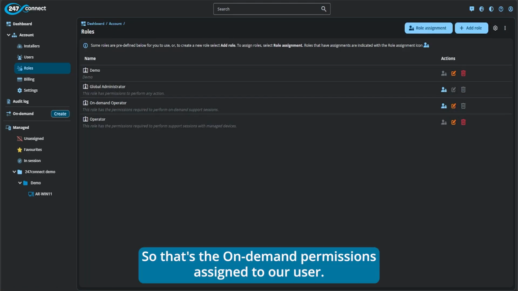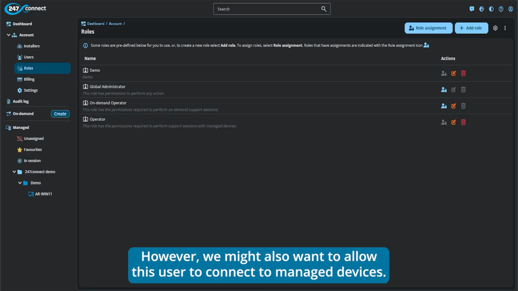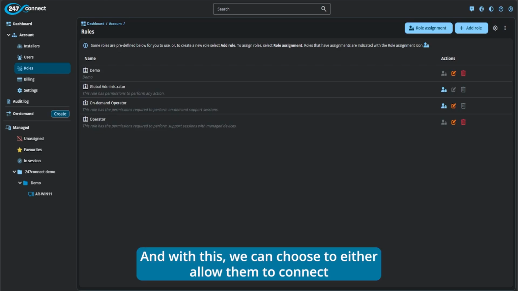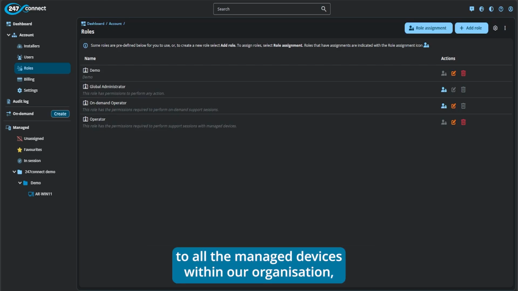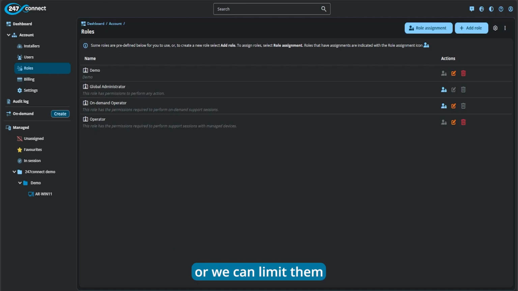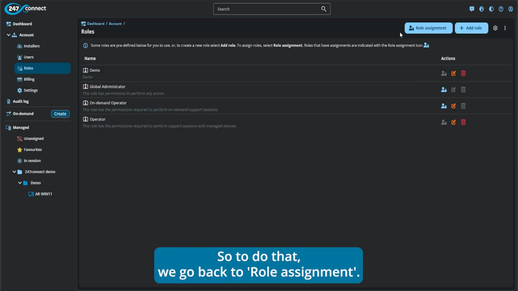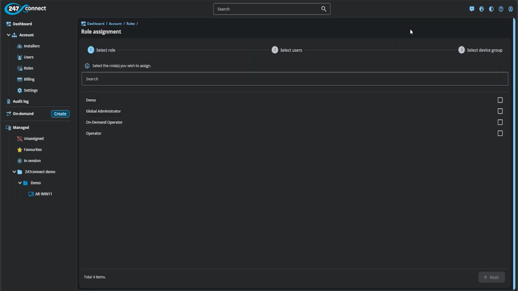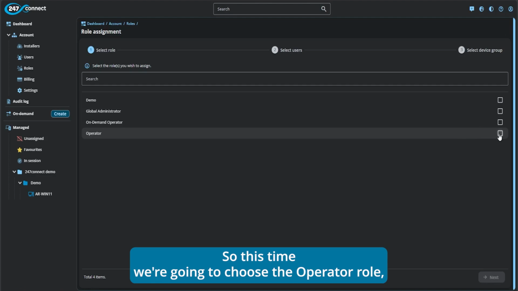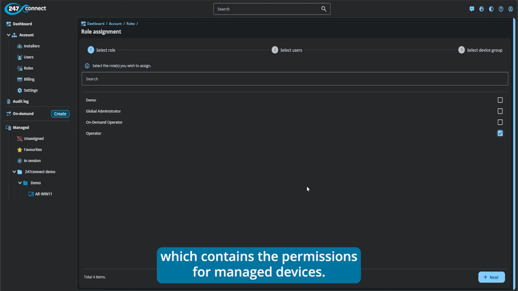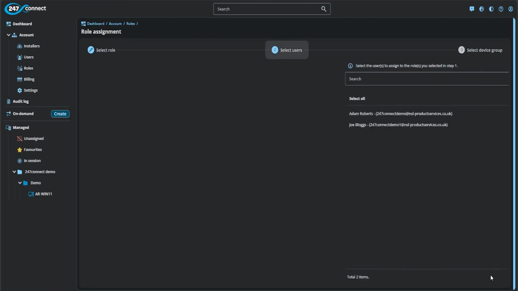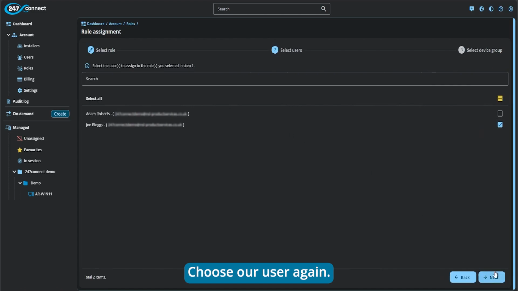So that's the on-demand permissions assigned to our user. However, we might also want to allow this user to connect to managed devices. With this, we can choose to either allow them to connect to all the managed devices within our organization, or we can limit them to only being able to connect to devices in specific device groups. So to do that, we go back to role assignment. We choose our role. This time we're going to choose the operator role, which contains the permissions for managed devices. Choose our user again.